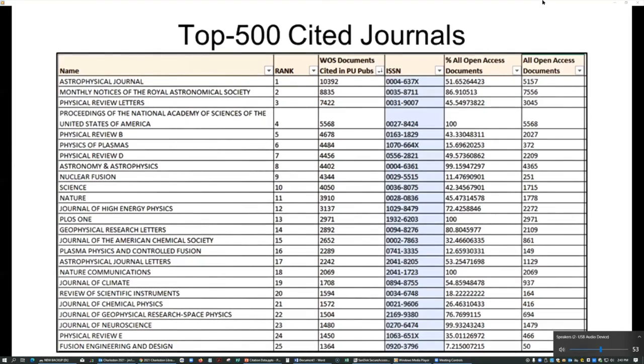This is a screenshot of the top 25 most cited journals by our researchers. The third column tells you the number of documents that have been cited from the corresponding publication in the first column. So, for example, our researchers' publications cited 10,392 documents in the journal Astrophysical Journal from 2015 to 2019.